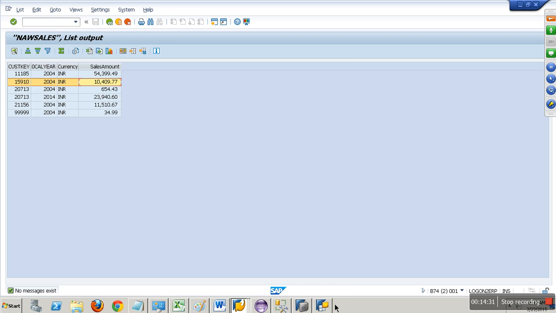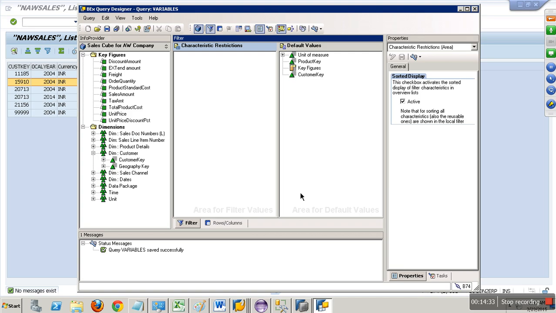So basically you can use your characteristic value variable everywhere in the entire query definition. Wherever you're trying to do a dynamic restriction on a characteristic, you can go with a characteristic value variable, and this is with user entry. Clear? Done? Okay.